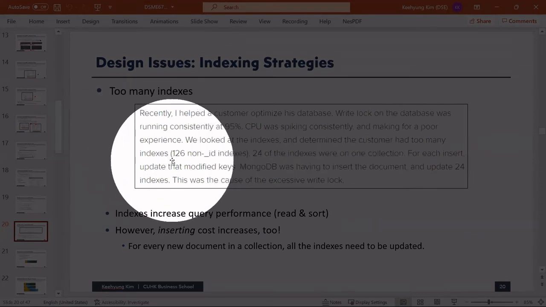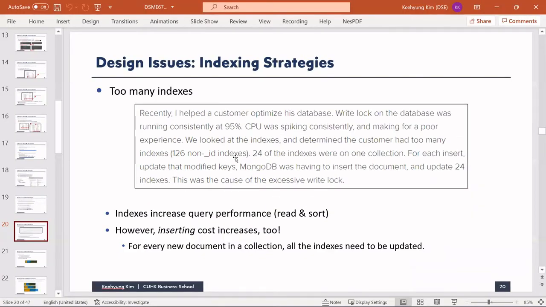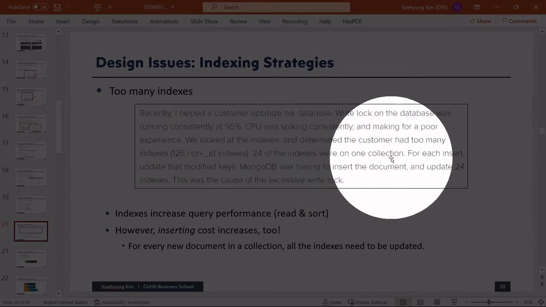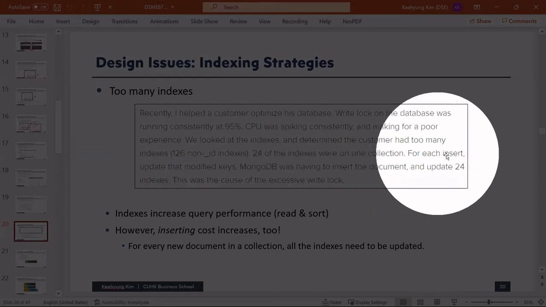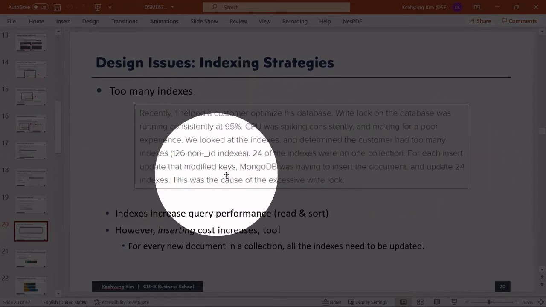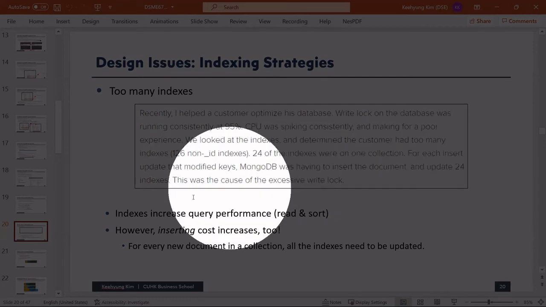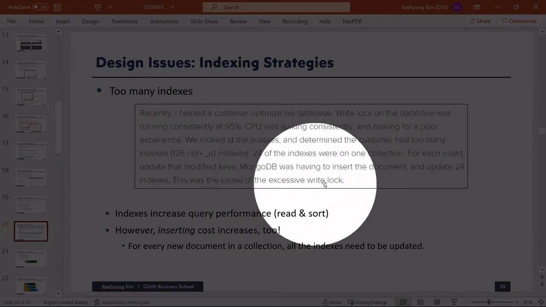and he counted 126 indexes created in one database system. And he said that 24 indexes were created on one collection. Because of that, for each insert or update that modifies the key, MongoDB was having to insert the document and update the 24 indexes. And this was the cause of excessive write load.